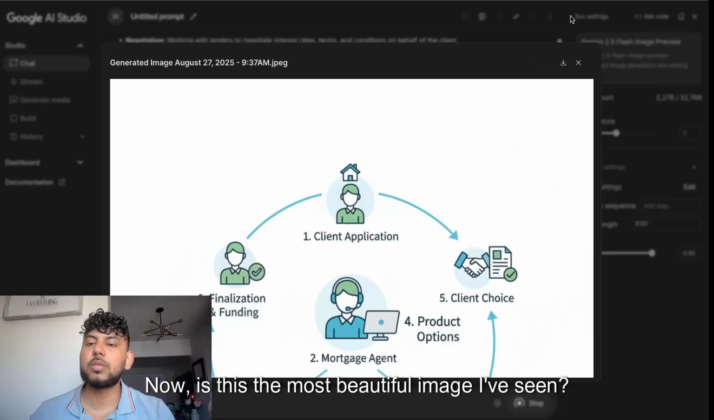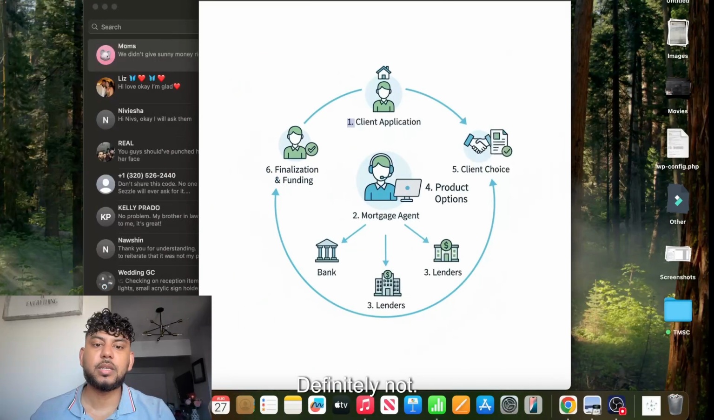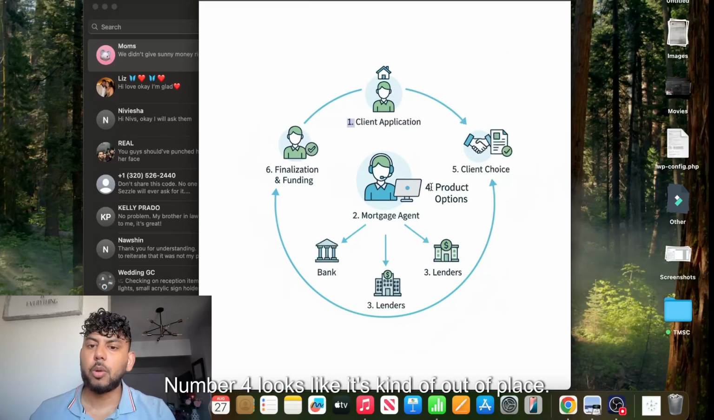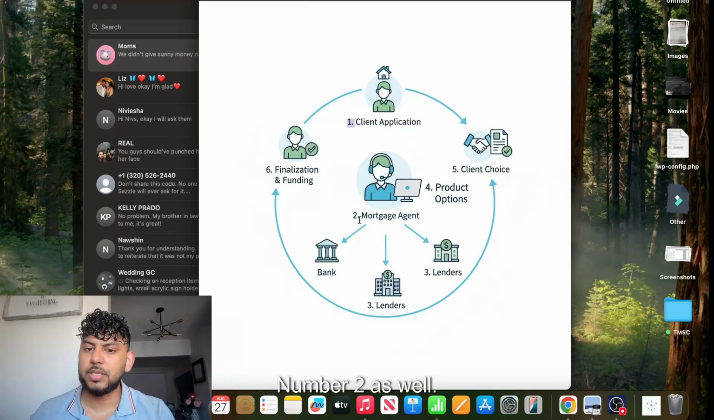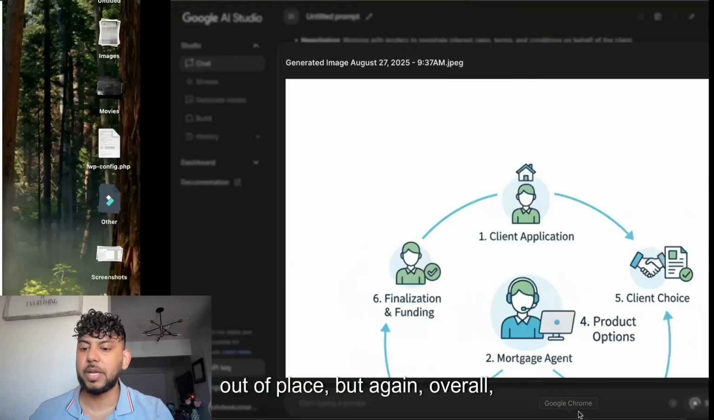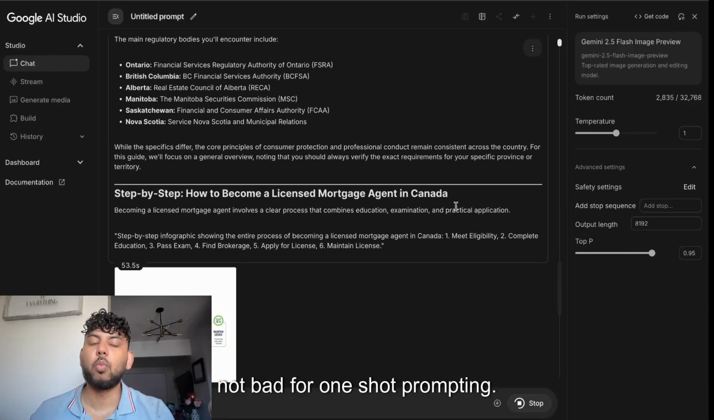Now, is this the most beautiful image I've seen? Definitely not. There's a lot of white space. Number 4 looks like it's kind of out of place. Number 2 as well. So the actual formatting is a little bit out of place. But again, overall, not bad for one-shot prompting.